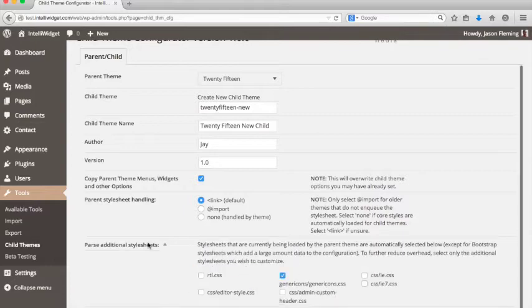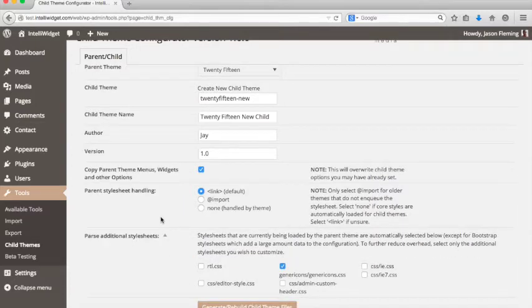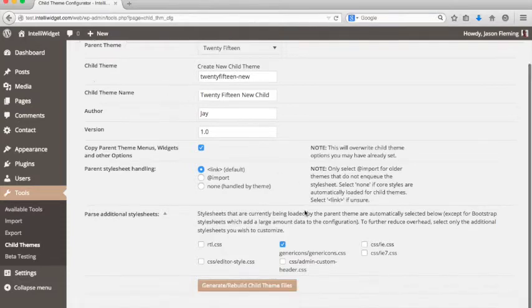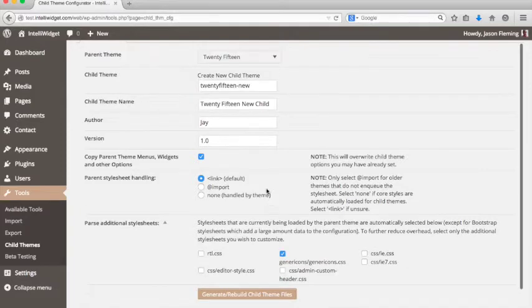This last thing is parse additional style sheets. This is available for themes that put all their core styles into separate files. Child Theme Configurator will automatically parse the parent style sheet, the style.css file. A lot of themes are no longer using that for their styles. Instead, they're putting their styles in a separate file or group of files. What this allows you to do is select those so that they get loaded into the configurator for you to customize.